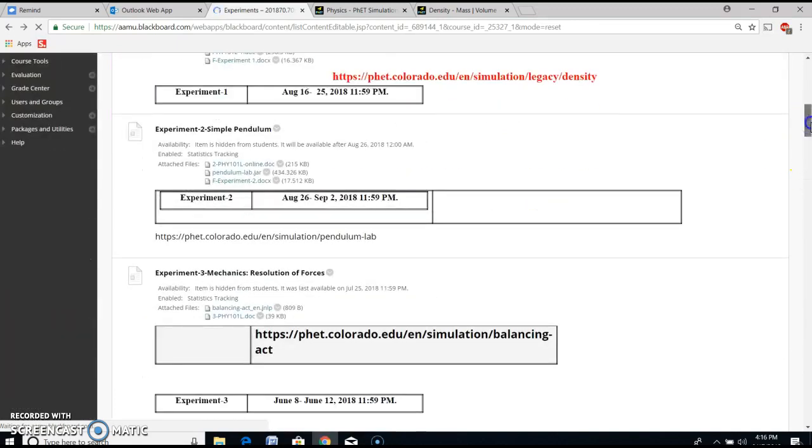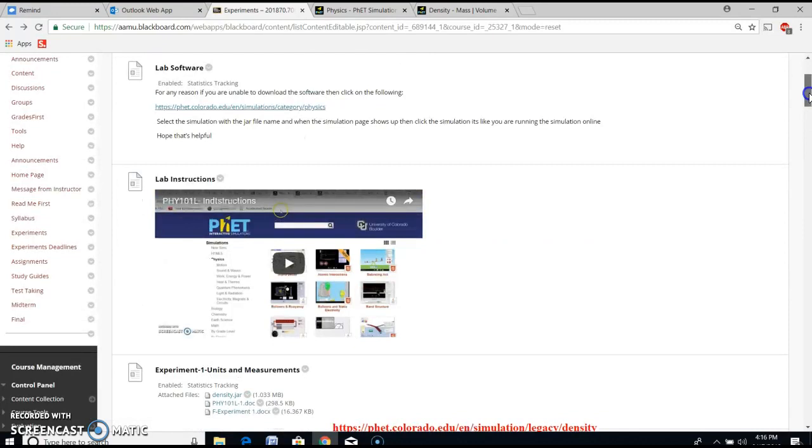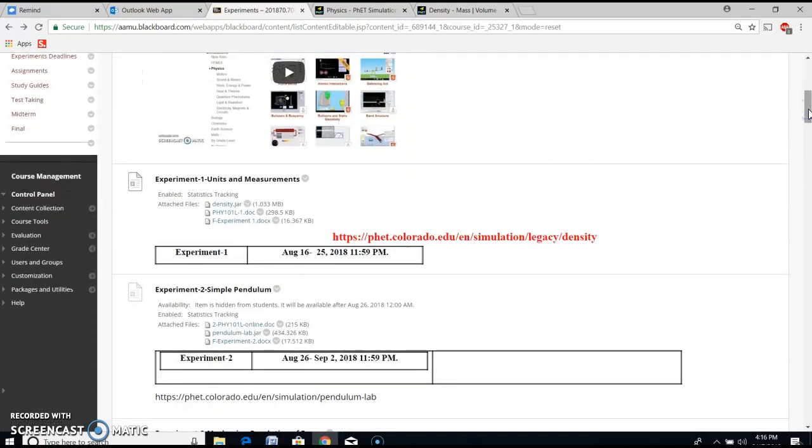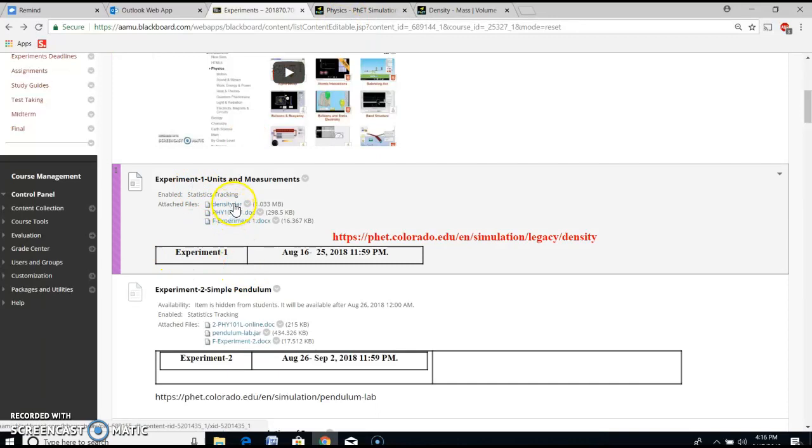Each week, or just about each week to 10 days, you will be given experiments. You will be given only one week to do each experiment, approximately. So you have a link right here. You can go directly to that link. Anyways, each experiment will have three files. One is a jar file, which is used for simulations, and then these two are the doc files, okay?